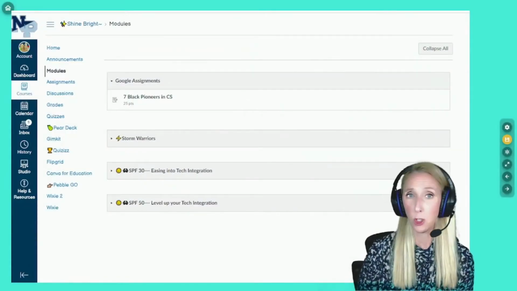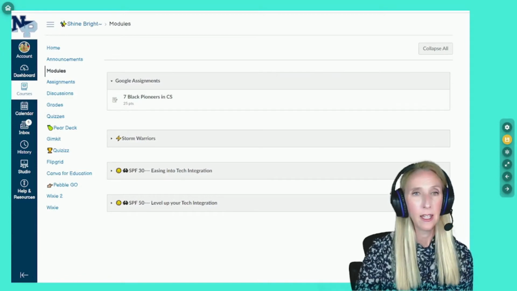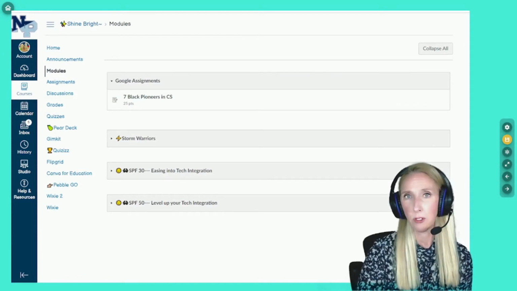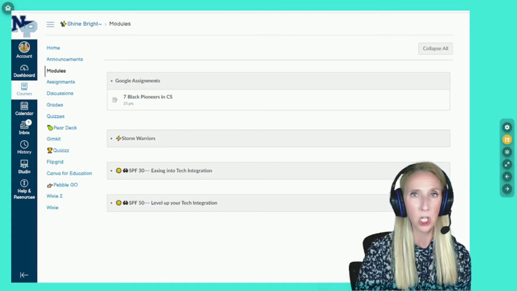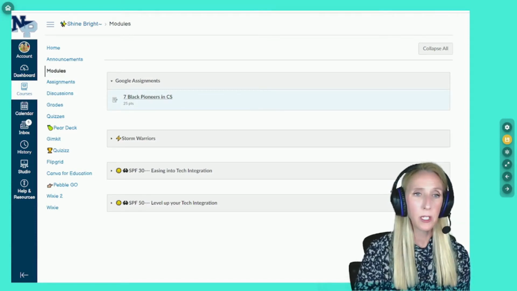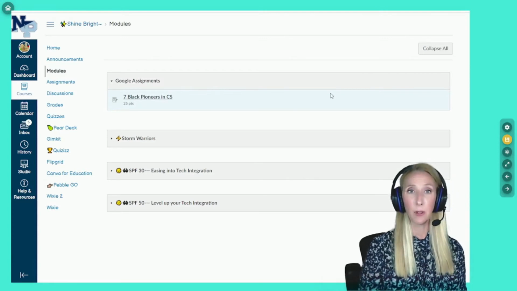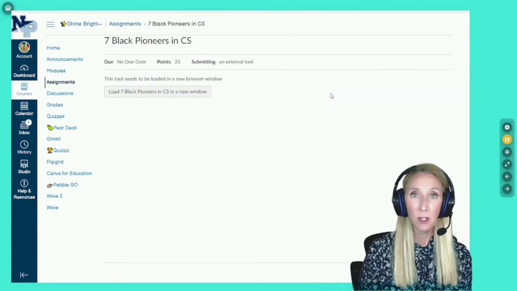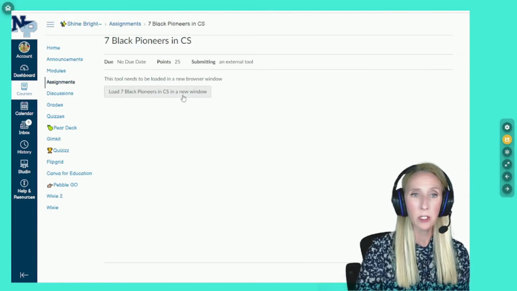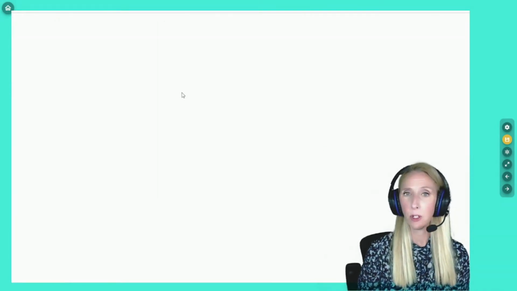This is a student's Canvas account, and this student is a part of the Canvas course with the assignment that we just created in an earlier segment. The students will click the active link for the published assignment. Remember, we set it to load in a new window, so they'll need to click on this rectangle. And that's going to open the Google Doc where they're going to explore the 7 Black pioneers in computer sciences.